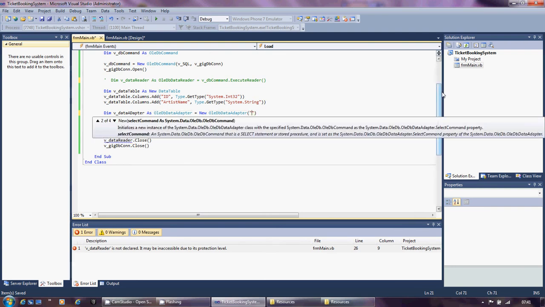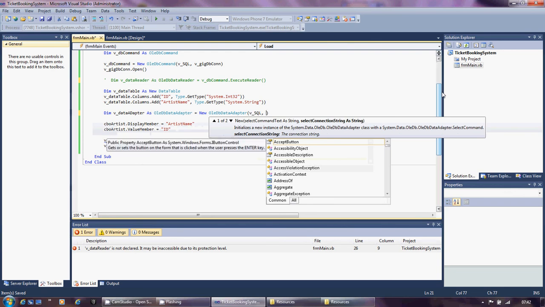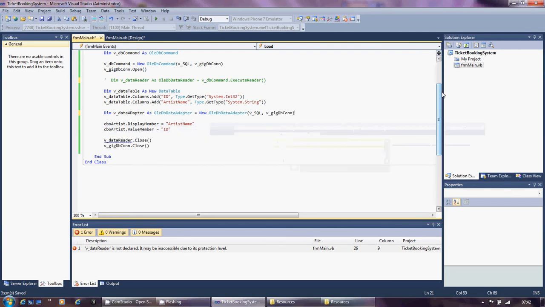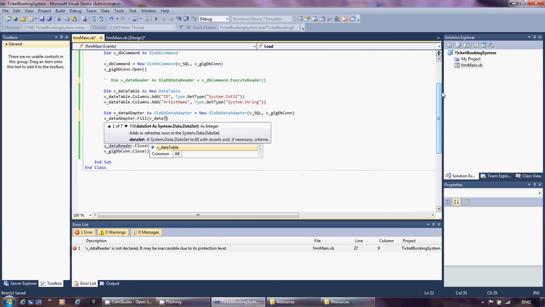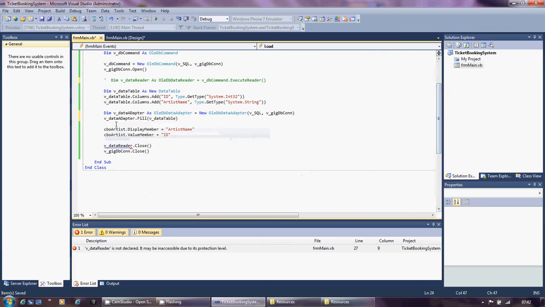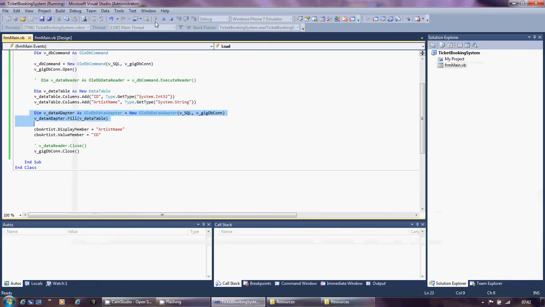And with your OLEDB adapter, in the same way as you execute a command on your data reader, you're passing in your SQL and your data connection. You do the same for your adapter, and then you say, with the data from my adapter, fill this data table with that data. So it's doing exactly what we did before, but with just 2 lines of code. So that's a nicer way of doing it. We'll just run that now.